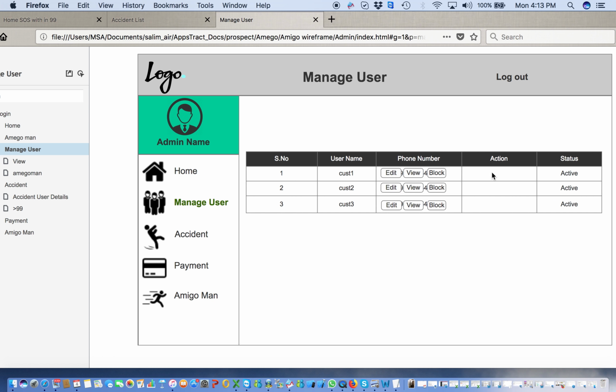Action basically means whether it is hospitalized or whether it is with the Amigo man or whichever, and there is a status. Status basically means are they active or blocked or inactive with respect to the membership. This is the membership status, and action is basically what is the status. Is there an accident or are they no, they are just routine members.